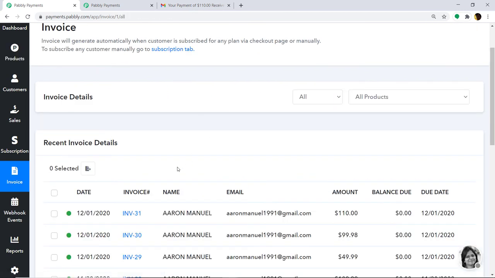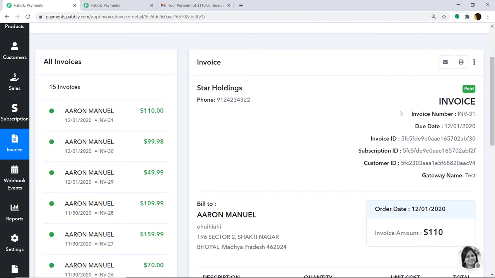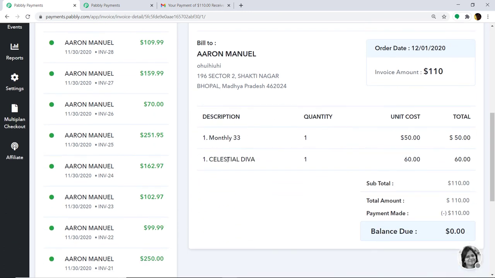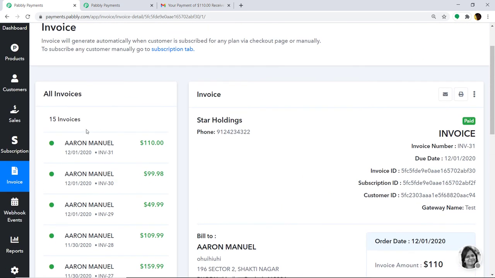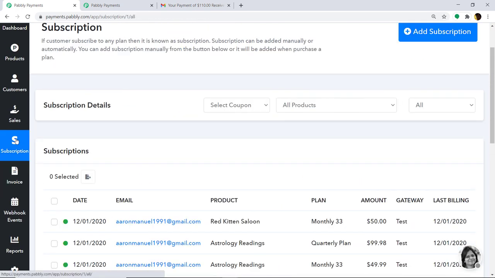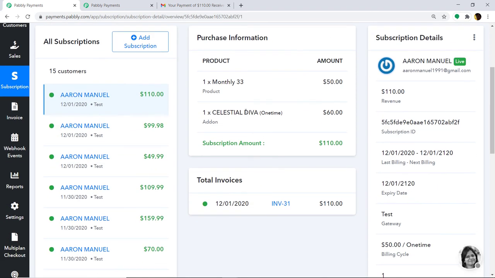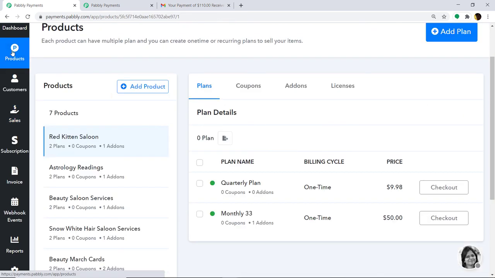Click here. Okay, so this is the recent transaction. Just click the invoice. So as you can see in the description, it is showing the add-on called Celestial Diva. Okay, that is quantity 1, and since the unit cost of the plan is $50, and this is the additional add-on of $60. Okay so there is one more method. Let's go to subscription and then click here, and then as you can see in the subscription also you can see the add-on.